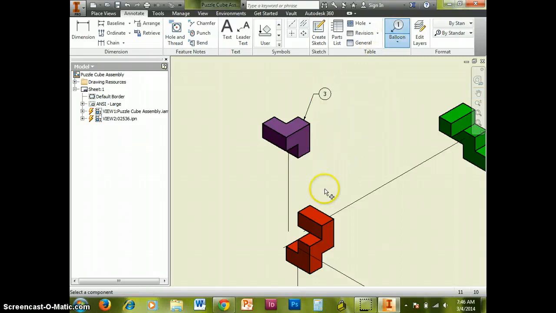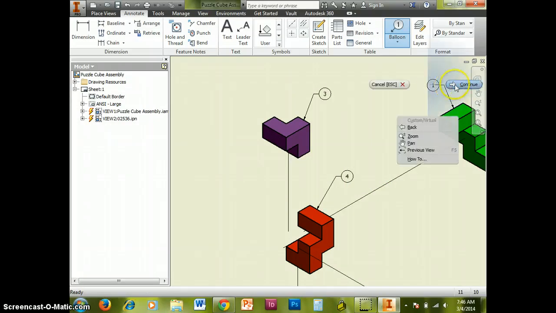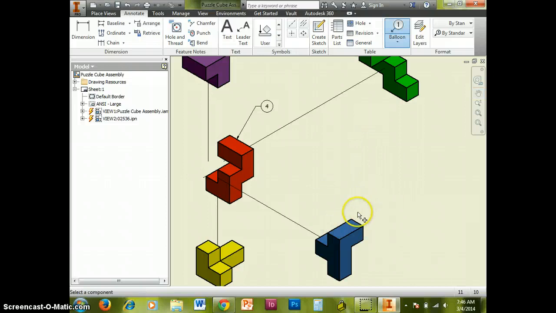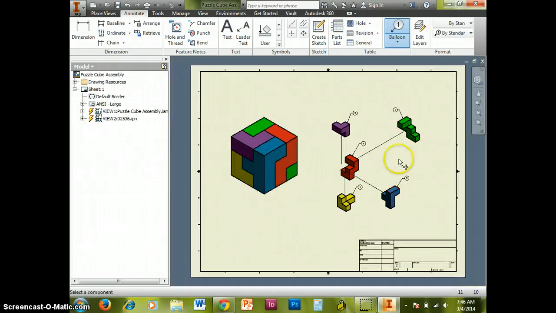So I go to my next balloon, click, angle, click, pull over to the right click, continue. Notice how they have different numbers. Angle, click, over to the right click, continue. And they're not specific. They're pretty much going in the numbers that I've created them. So once again, click, angle, click, pull over straight, click, right click, continue. Click, angle, click, over, click, right, continue. So let's zoom out. So that's what it looks like.